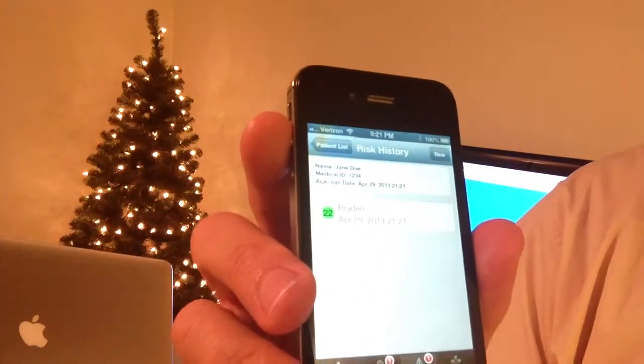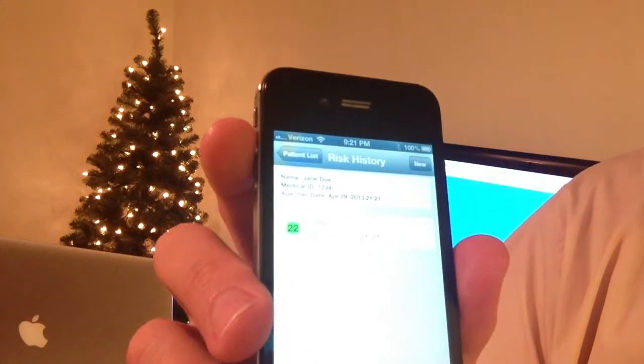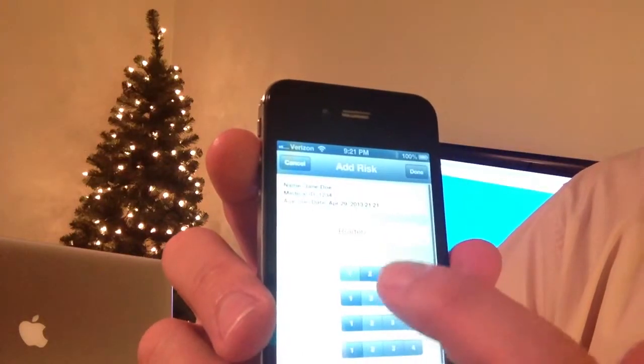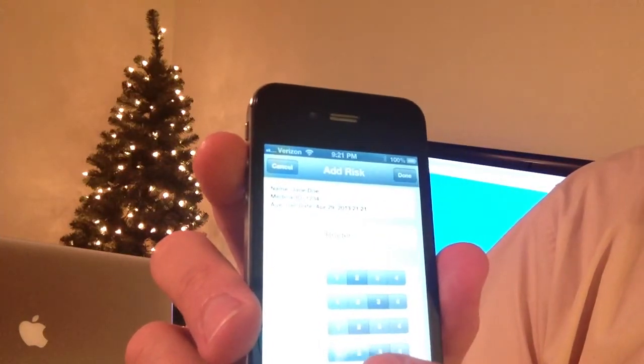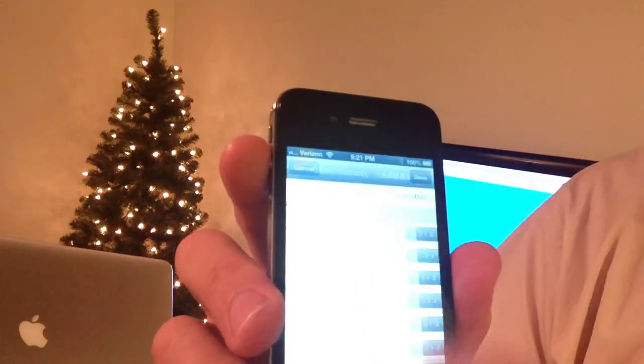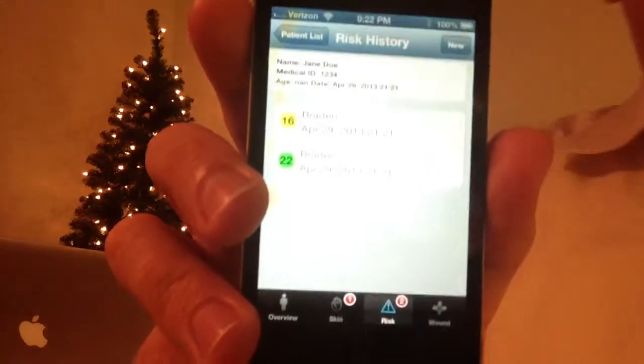Actually, that's not medium risk at all. That's not risky, but we'll go ahead and add another one. Maybe put them in a little bit lower on it, and there we go. We've got like a medium risk patient related to the Braden.